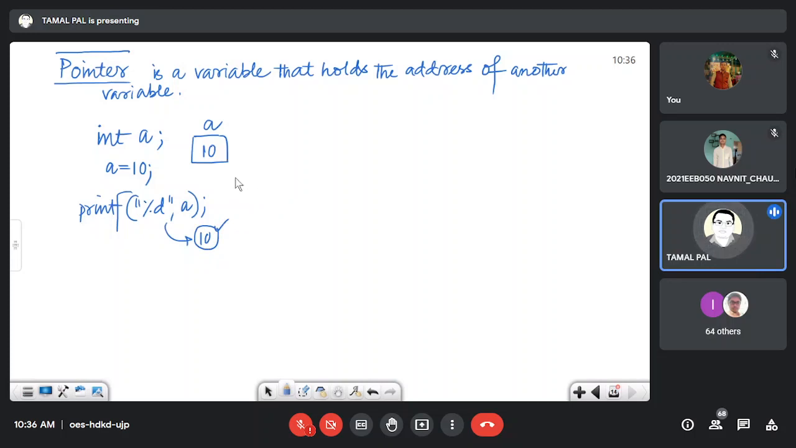But using a pointer, I can set the address instead of the value. I can set the address of a variable into another variable such that through that address you can directly access the variable. Okay, without its name, you can also access it by its address. We are actually calling by name, but we can also call it by its address.